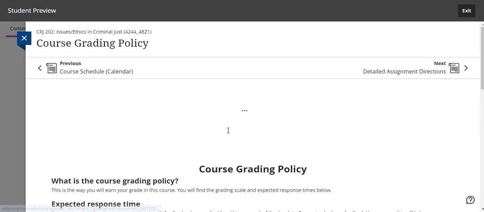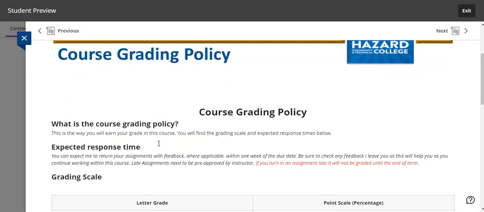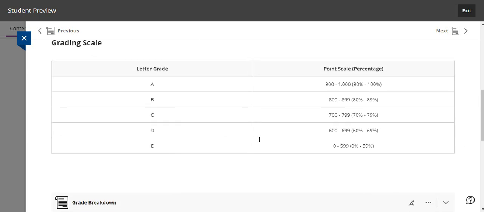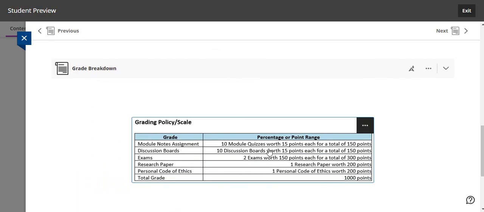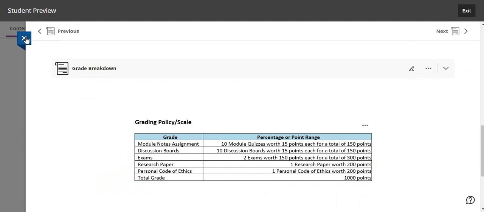Grading policy. If you come in here, you're going to find information about how your grade is calculated. We're based on a 1,000-point system. And your grade breakdown: what assignments are due in the course and how much each assignment is worth for a total of 1,000 points.